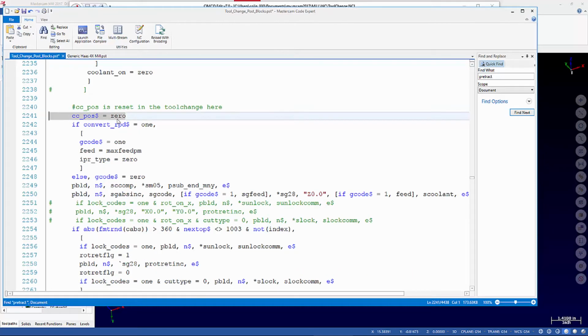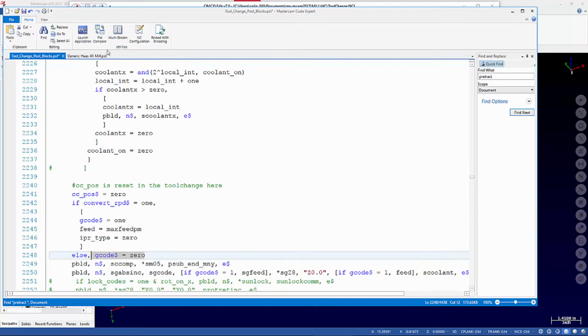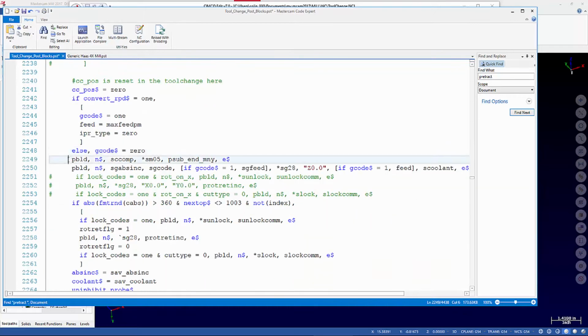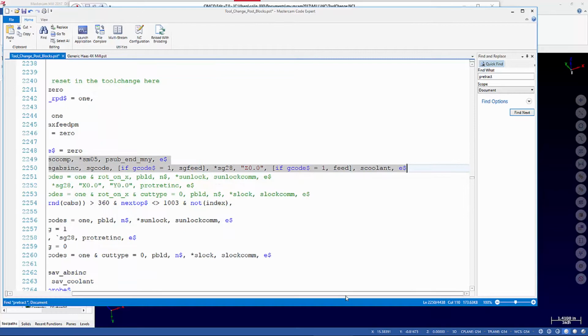Then we set CC pause equal to 0. Convert rapid is 1. We set G code equal to 1. We set feed equals maximum feed. We set IPR type to 0. Else, G code equals 0. So what we're doing is we're setting all of these modes just prior to where we have this output.